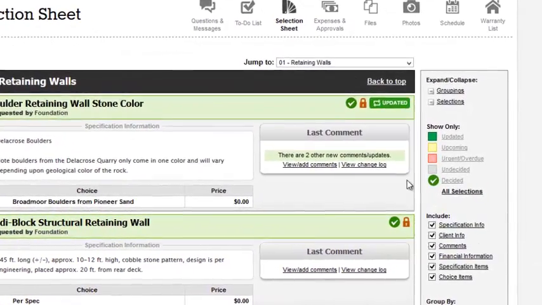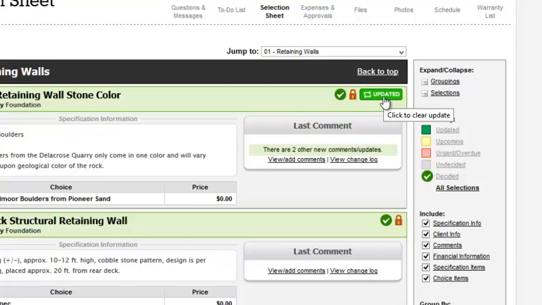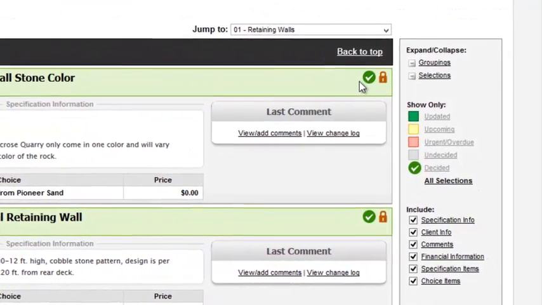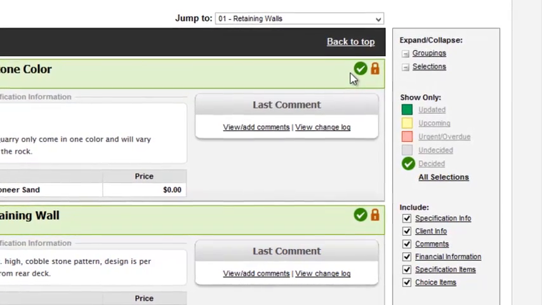Now, once you've read the update and have taken any necessary actions in response, go ahead and click on that icon to make it go away. It is important to clear those updates. That way you won't miss any new updates that may come along later.